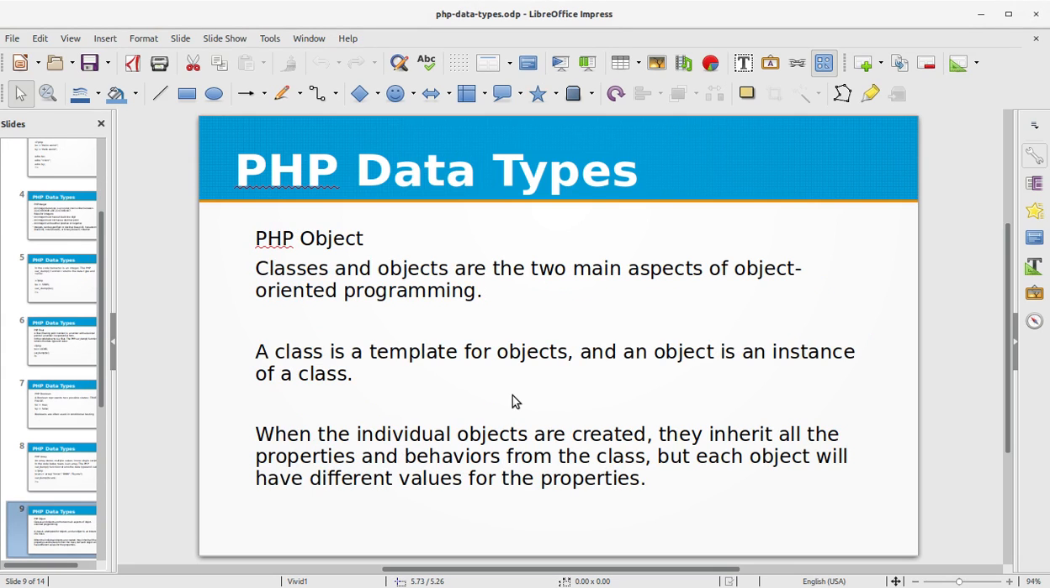The next data type in PHP is PHP Object. Classes and objects are the two main aspects of object-oriented programming. A class is a template for objects and an object is an instance of a class. When the individual objects are created, they inherit all the properties and behaviors from the class. But each object will have different values for the properties.